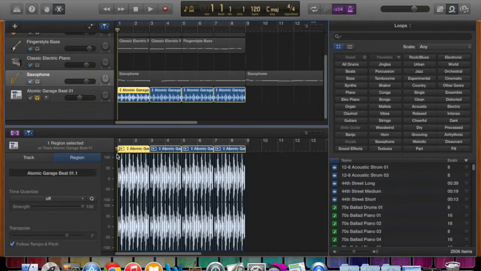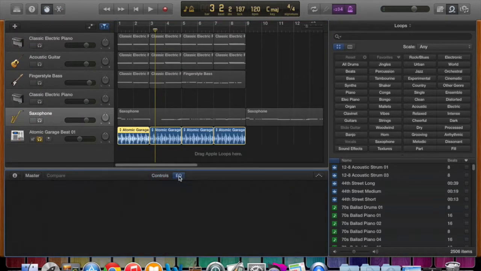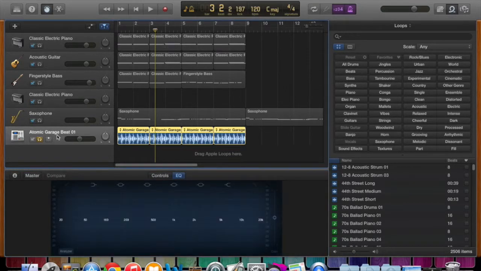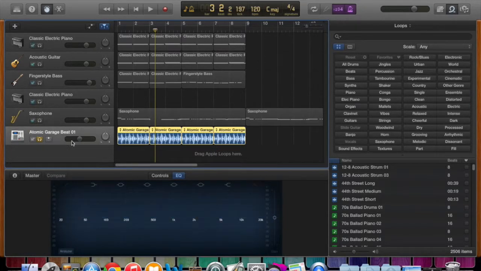When we're EQing or equalizing and compressing our loops, we don't necessarily have to do this just to the blue loops. We can add these effects to our green loops as well. So what I'm going to do is show you a demonstration of how we can EQ or equalize certain frequencies on one of our tracks. I'm going to select the same blue track and just highlight certain frequencies.